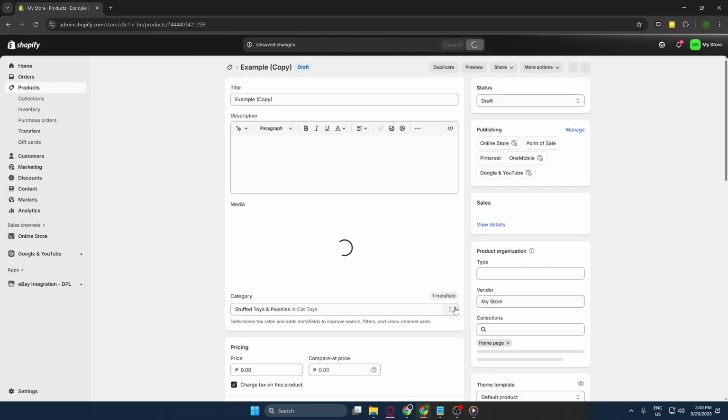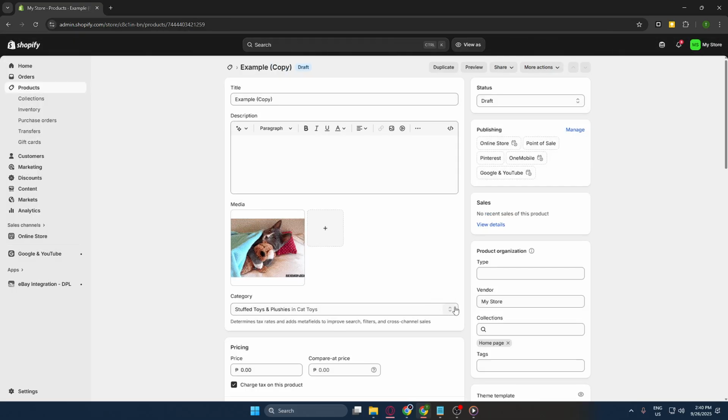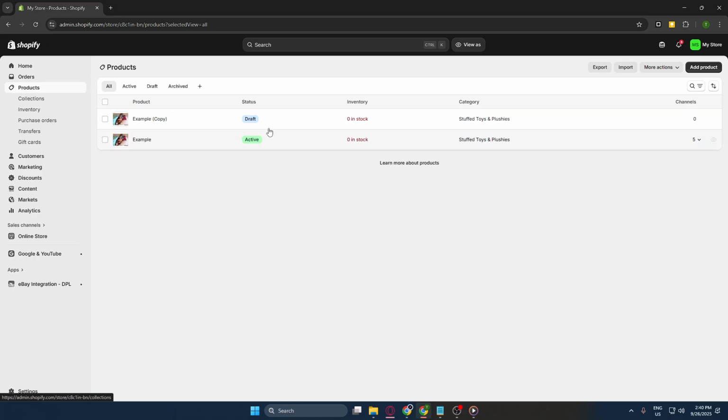After hitting Duplicate, Shopify will create a new product entry that mirrors all the details of the original product. At this stage, you'll want to review this newly created product to make any necessary adjustments. Maybe you want to change the name to reflect a different variation or ensure that the pricing information is accurate if it differs from the original. Whatever changes you need, they can be made right from this product editing screen. Once you've finished tweaking the details to fit your needs, save the new product entry. Just like that, you're done.